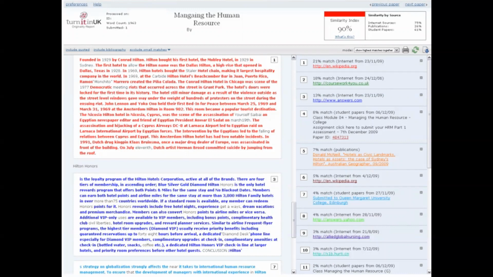I apologize for the fuzziness of this slide, but there are many tools available to your supervisors and markers to help detect plagiarism. This is an example of a really terribly plagiarized essay that's been put through the Turnitin software. There's a 90% match here to sources that are not cited.